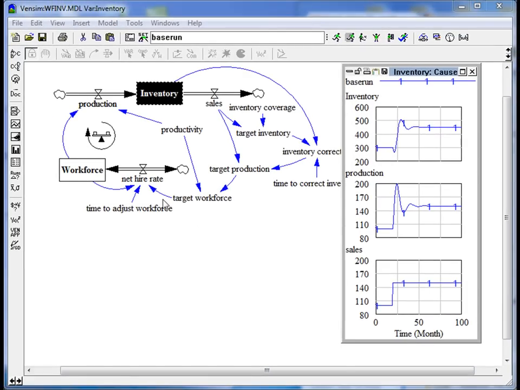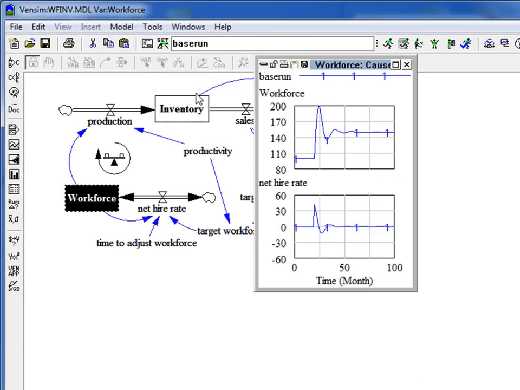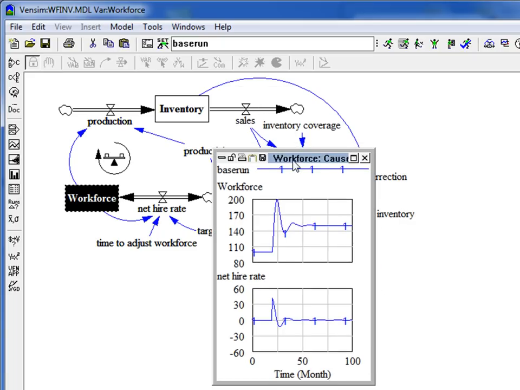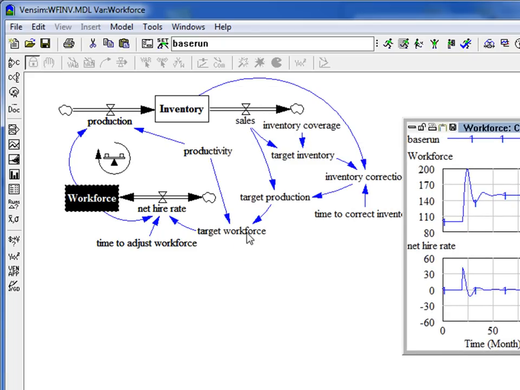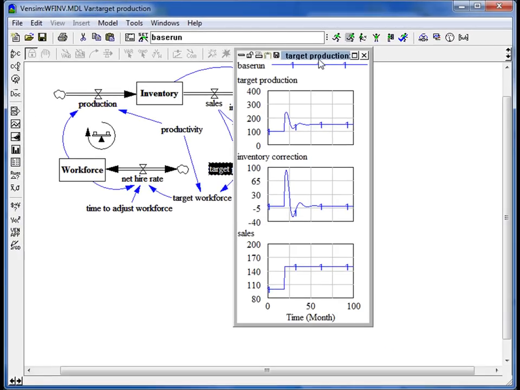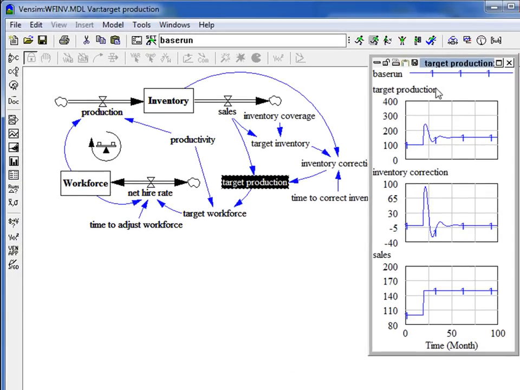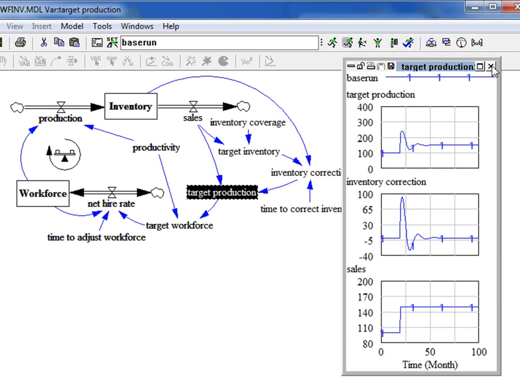When we are now interested, for example, in workforce, we can click on workforce, click again on this icon, then we will get the graphical output for workforce and for net hire rate on the same output. We could change that also to target production. When we are interested in this one, we click again on this icon, and we see that now we have target production, we have inventory correction, and we have sales. Those two are influencing target production. We will get that on the same graphical output.